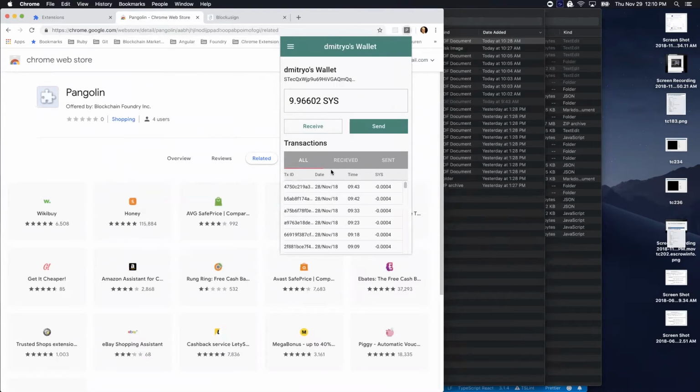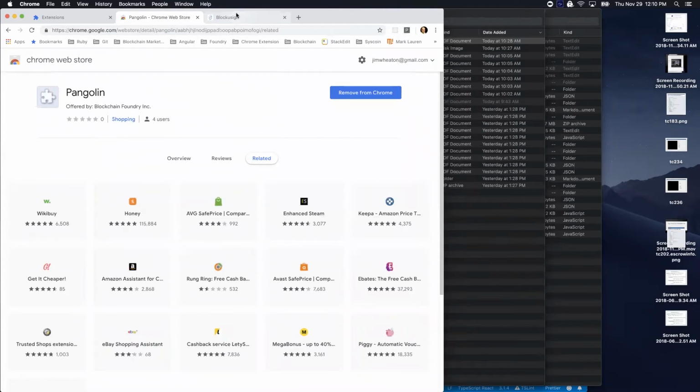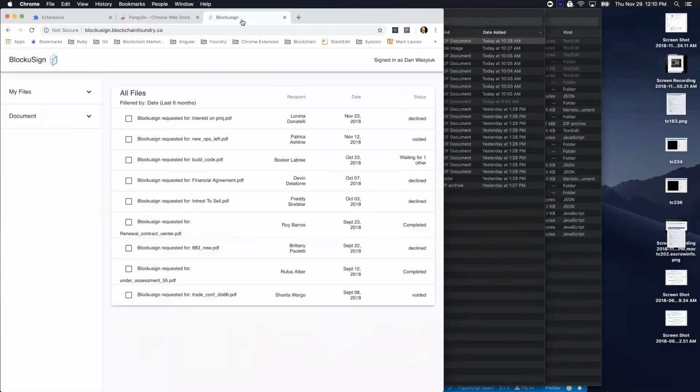All right. So I've got a coworker of mine, Dimitri's wallet. When you import your wallet from Syscoin, if you have aliases associated with the wallet addresses, it'll pull it all in. It'll pull in your transactions and whatnot. So now that I've got a wallet, I am ready to start signing documents.